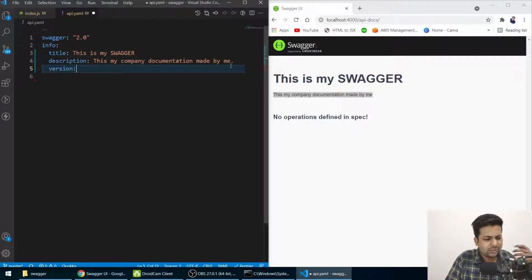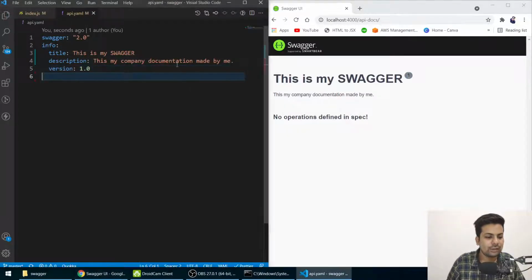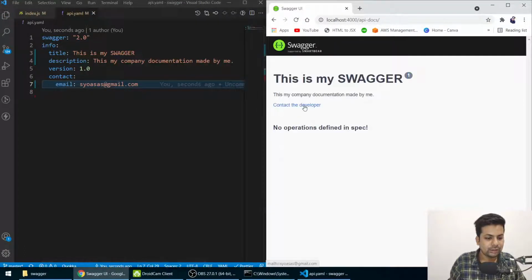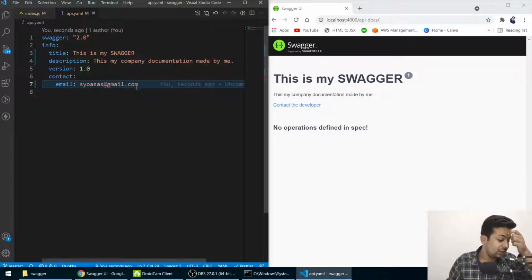Version is, suppose this is my first API version, like I'm writing for the first time, so I'll say 1.0. If I reload, you can see 1.0 came here. After that we'll have contact, which is who built this, so we can contact the developer. We'll just put email, and here we'll say syosas@gmail.com. If I save it and reload it, we can see contact the developer. If I click it, it will open the mail, and this ID will appear there.